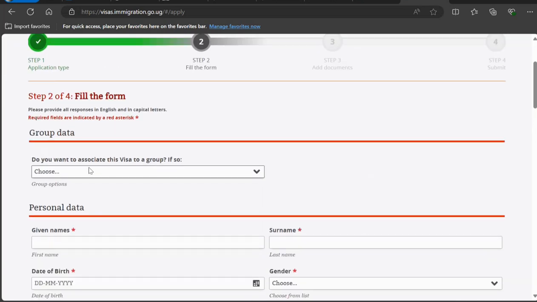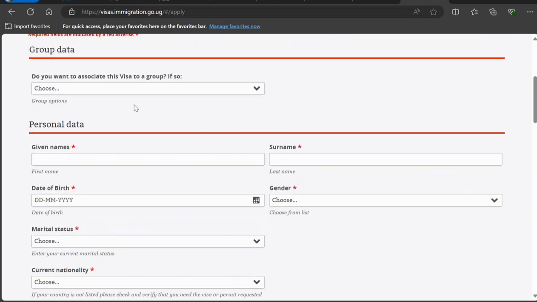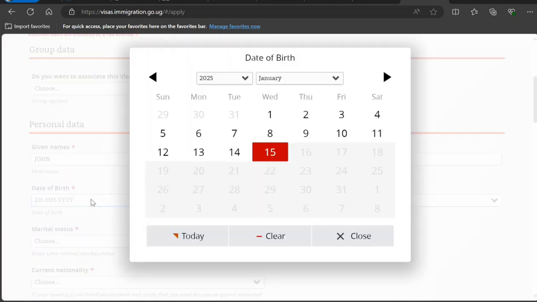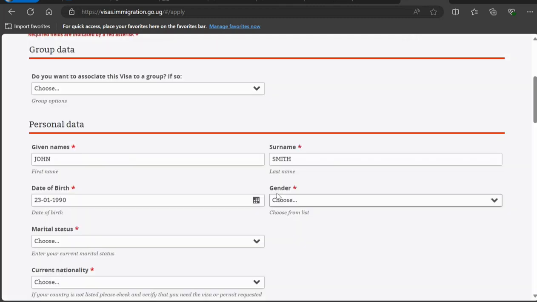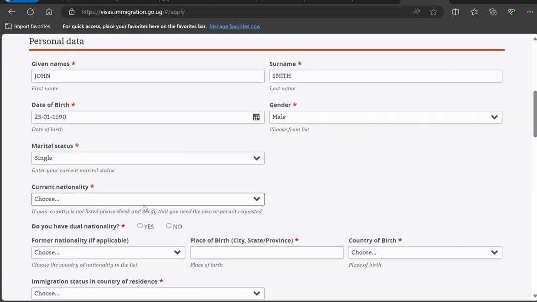Okay. You want to associate this visa to a group? This is not a mandatory field, so I just left it because we don't want to. First name. So I'm putting sample. You do it as per your own case and verify everything at least 2 times. Date of birth. Marital status. Single. Current nationality.